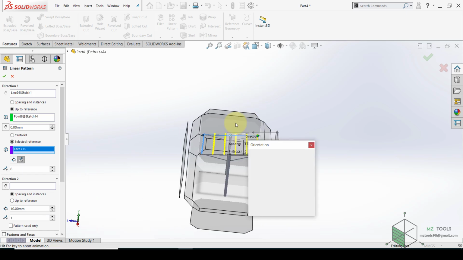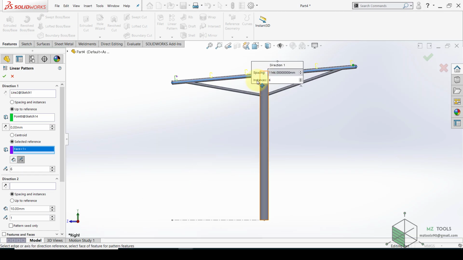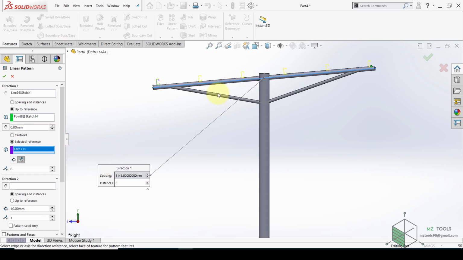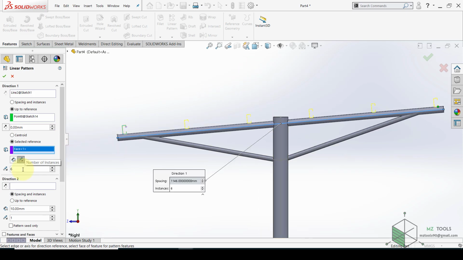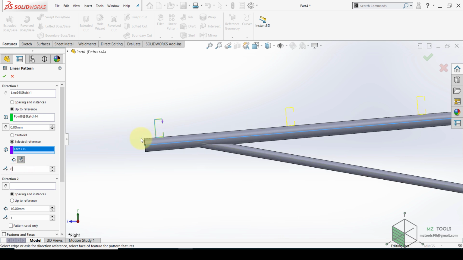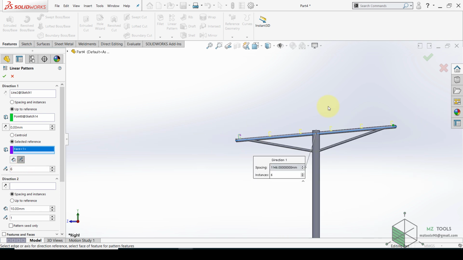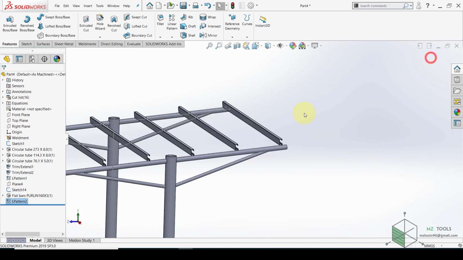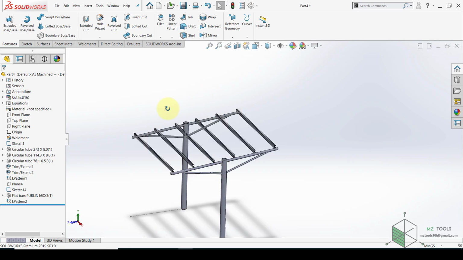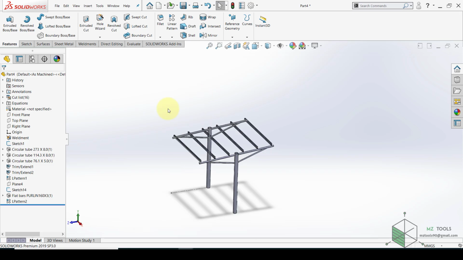Let's have an overview. So now we don't have any interference with this pipe, then it's okay. The number of instances is 6, and we kept the 100 offset here, and we kept another 100 offset here, then hit OK. So that's it for creating the simplified model.